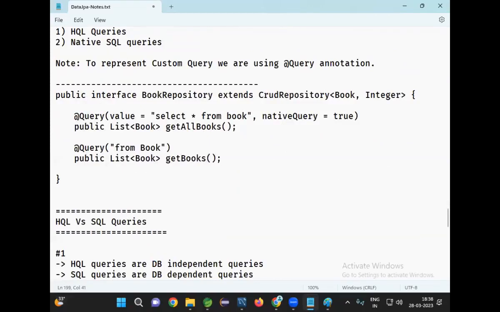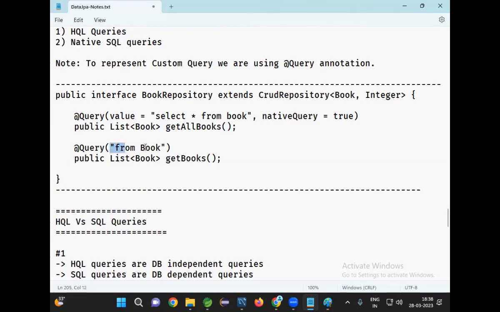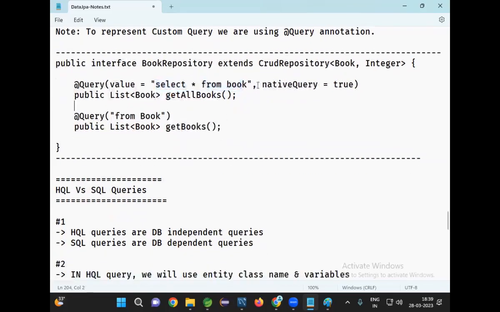One is HQL query, another one is native SQL query. For the @Query annotation, if I directly write the query, that will be considered as HQL. If it is native SQL, I need to write nativeQuery equal to true. When I write nativeQuery equal to true, the direct query will be executed. When I don't write nativeQuery equal to true, that query should be converted from HQL to SQL query. Are you guys clear?